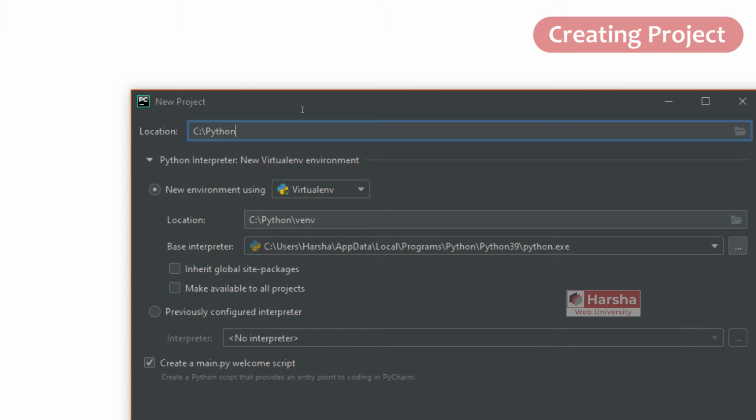At your practice time, based on your comfort, you can use C drive, D drive, or any other drive. It doesn't matter. It is not necessary to keep the Python programs in this particular folder. Just for our comfort, we are trying to simplify the path. So this is the location where your project is being created.